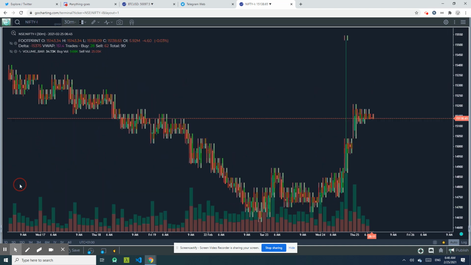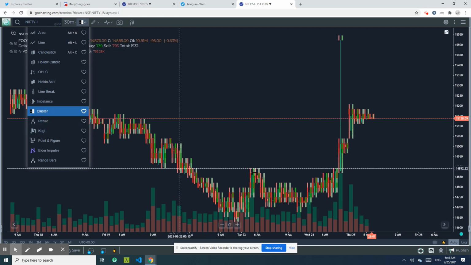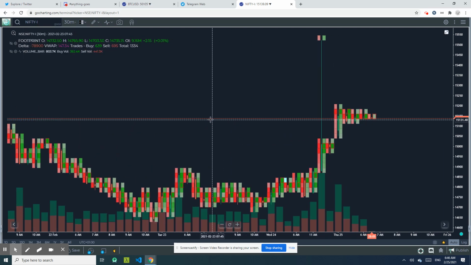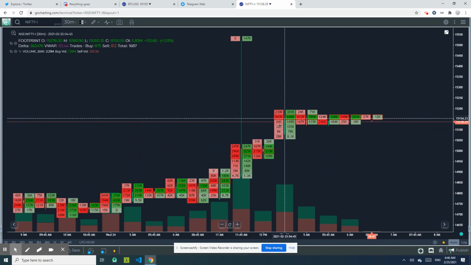And the third way is in the chart I will add cluster chart, okay, which I have here. Now in the cluster chart, if I expand, zoom in, you will see on the left hand side by default you have the sell, and in the right hand side you have the buy.